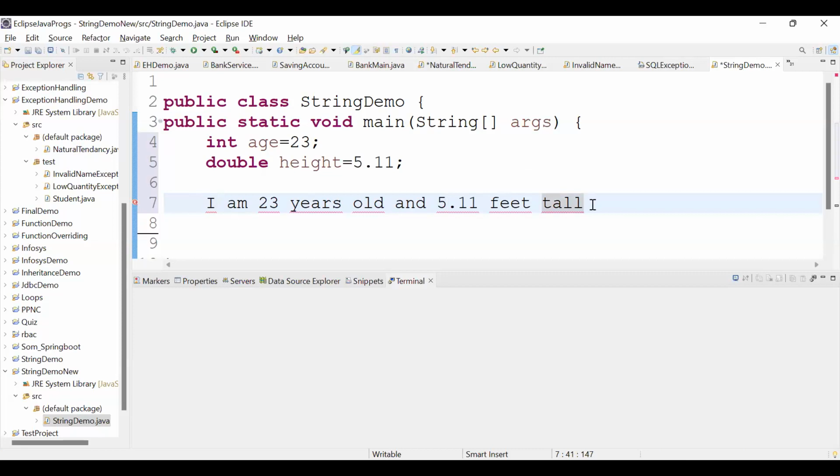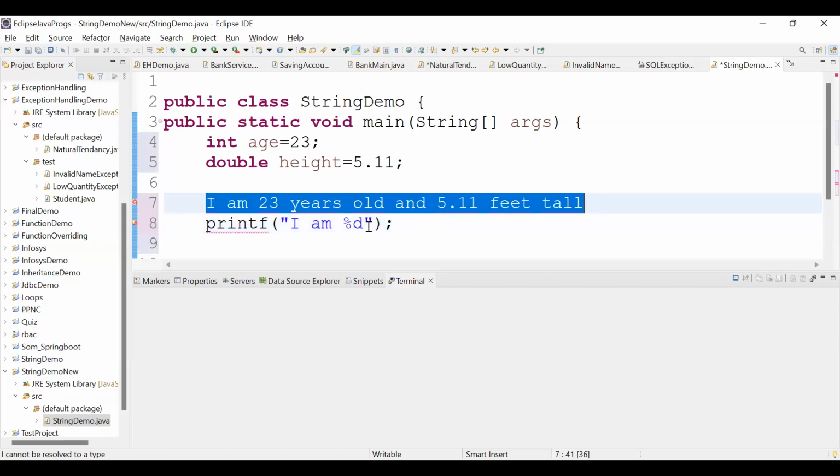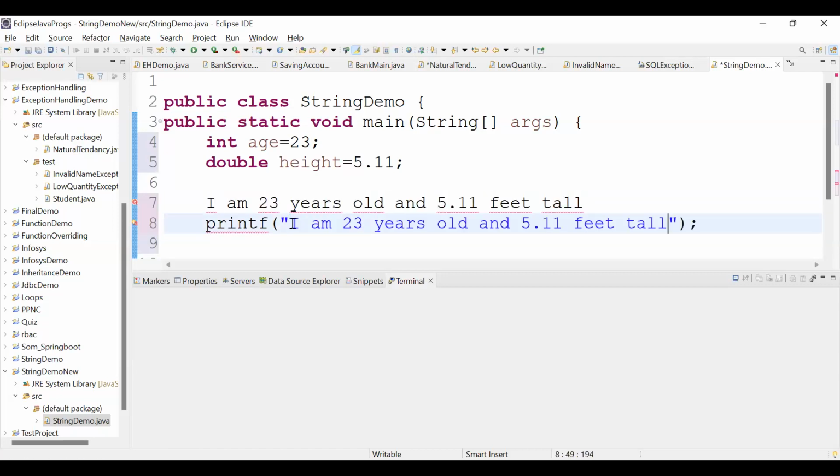Anyone? I'm talking about the printf statement. So percentage... I am percentage D. Okay, I'll just take this entire stuff and put it here.